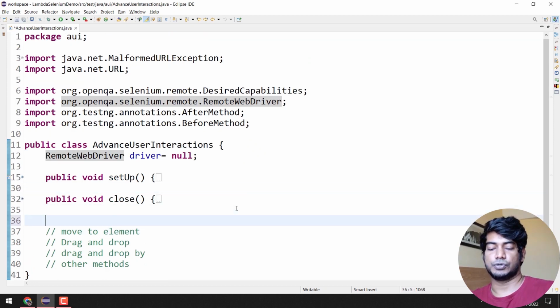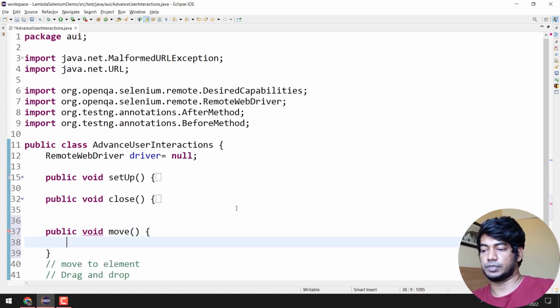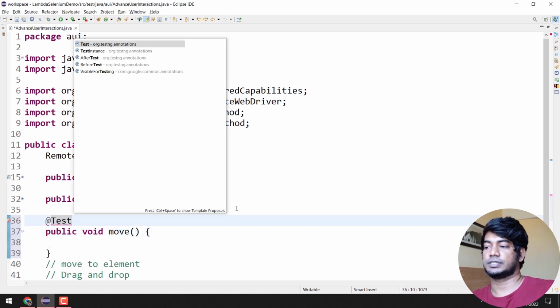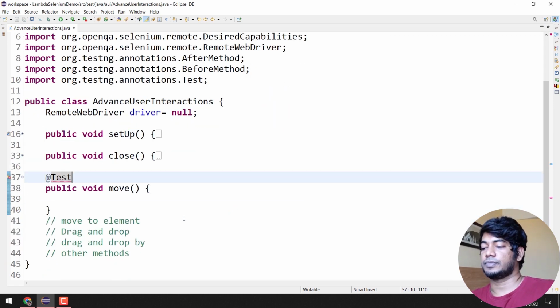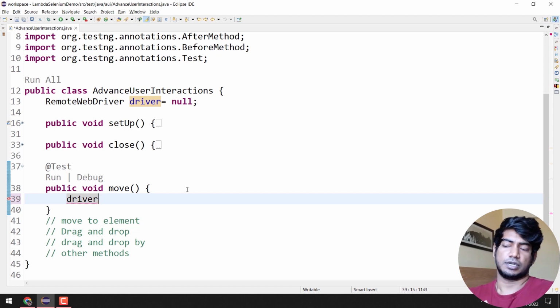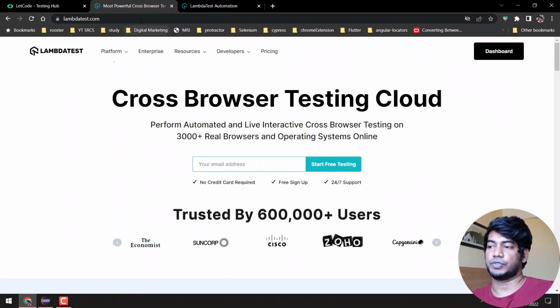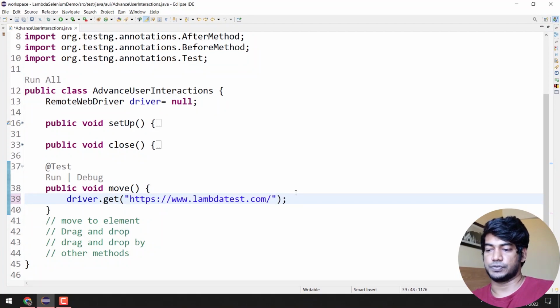First of all, I'm going to bring up my test. So public void, I'll just name it move. And of course I want to get the test annotation from TestNG. We already have the driver initialization and the object is created, so we'll use that. So driver dot get, and we'll move to lambdatest.com. I'm going to copy the URL and paste it over here.